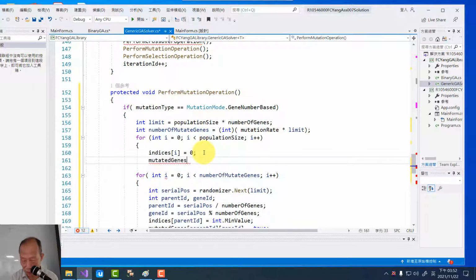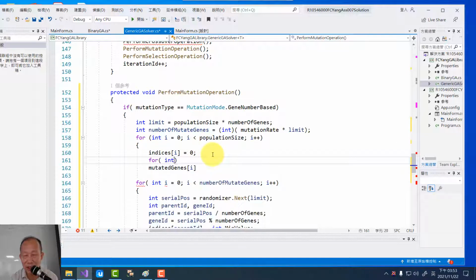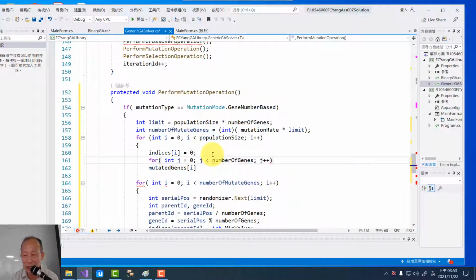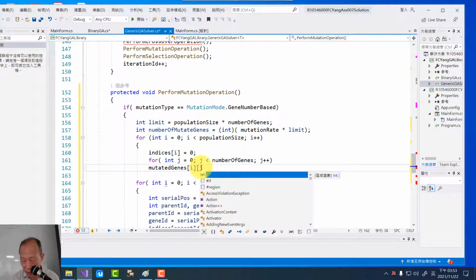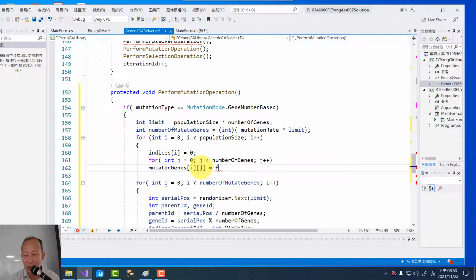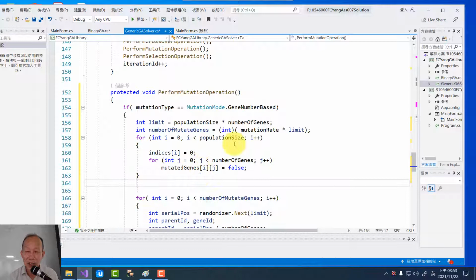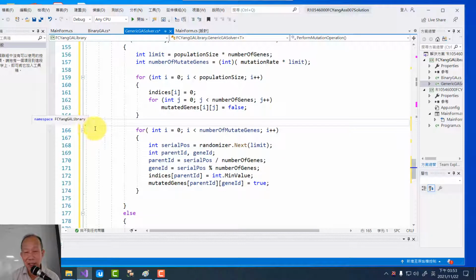Mutated gene, right? So another for loop is required: int j equal 0, j smaller than number of genes, j++. Mutated gene is a bool data type, right? So usually we set it to false. So we reinitialize all these indices and mutated genes. Later on we will mark it as true. We set it to infinity instead of 0. Okay, so make it 0.